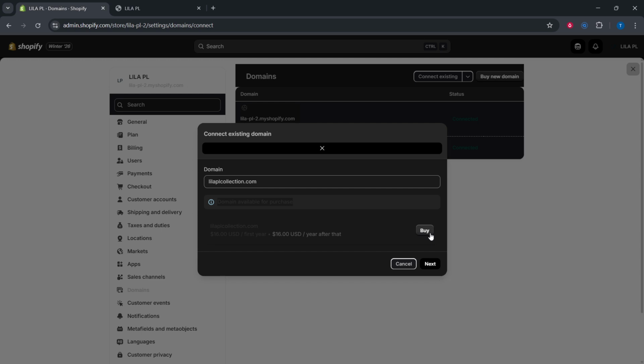And that's it. You've connected an existing domain to Shopify on desktop. You've kept ownership with your registrar and simply pointed the domain to Shopify, giving your store a clean, professional URL.